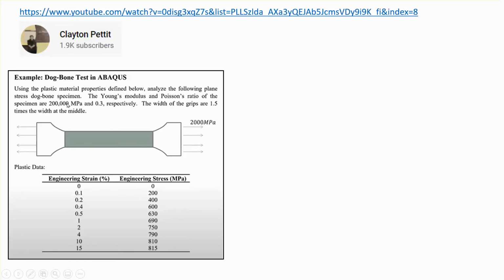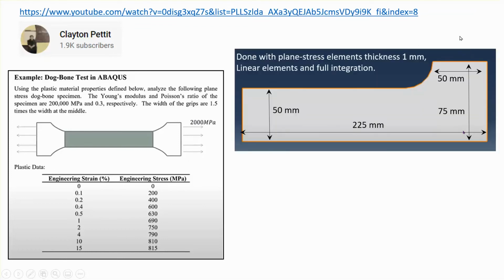Young's modulus and Poisson ratio are up there, and the ends are subjected to a load of 2000 megapascal from both sides. This problem is done by this professor at the University of Alberta, Dr. Petit, and here is the reference. He has selected these dimensions and solved the same problem with plane stress elements because the thickness is small, and it's a fairly good assumption that this is a plane stress problem.